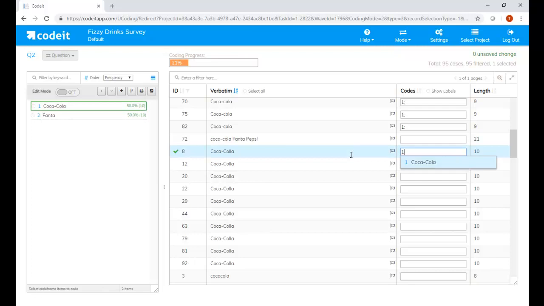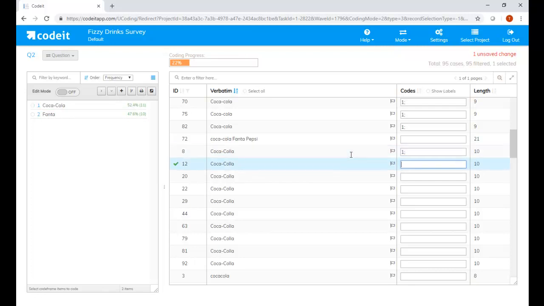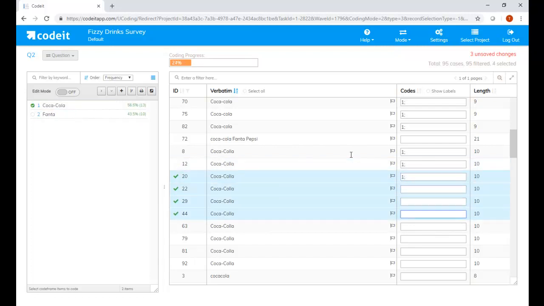What happens if I code the first one? The item I'm working on has the code applied to it, but none of the other misspelled items beneath it are changed. How about if I code a few more? Again, none of the other items are altered. But once you code 5 or more examples, then Codeit will look for further instances of this text and automatically code them.